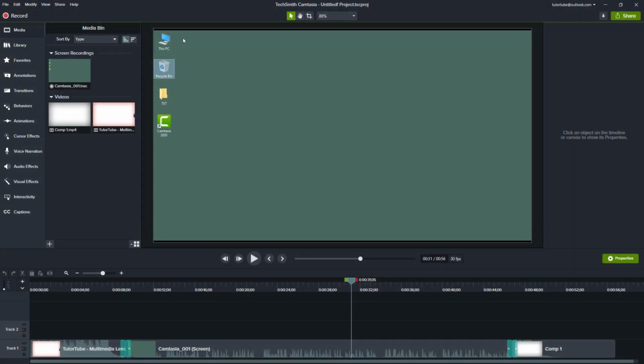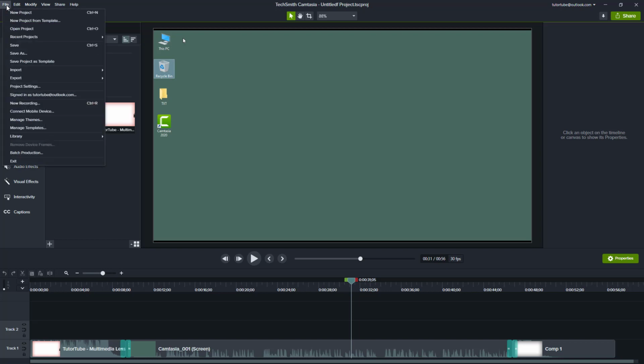So while you're doing a batch production, besides the presets which are already there as default, you can also make your own custom presets. So let's see how we can exactly do that inside of Camtasia. For that, let's go to File and then let's go to Batch Production.